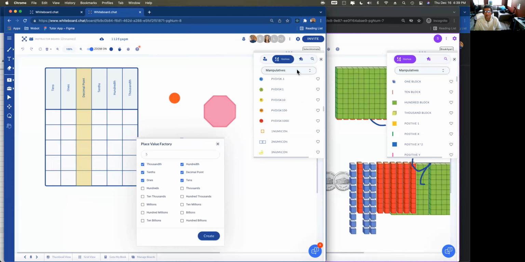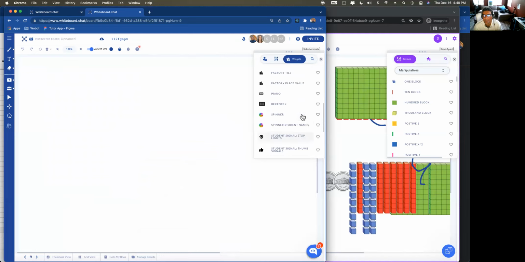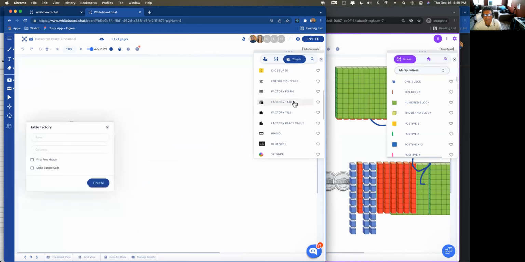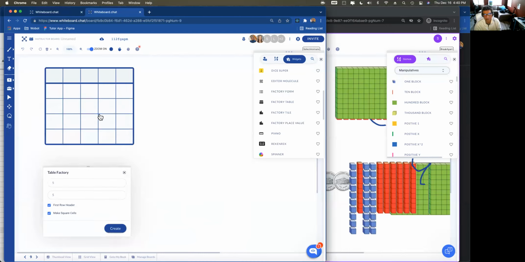And there's another factory. I'll show you some more factories. The table factory is pretty straightforward. If you want to draw a table, you just say, I want 5 rows and 5 columns. You can make the first row a header, and you can make this table a square. So it draws a nice little table for you for whatever purpose you can use it for. Right, so that's the table factory.